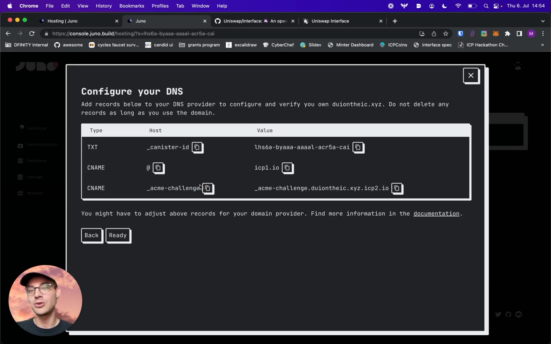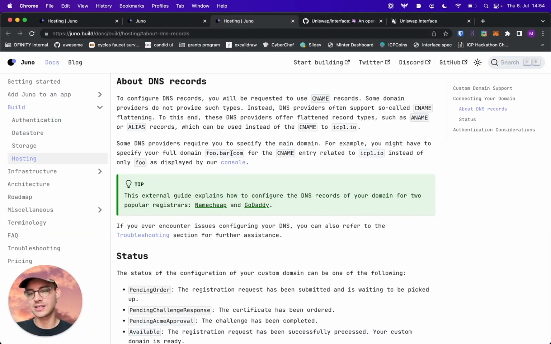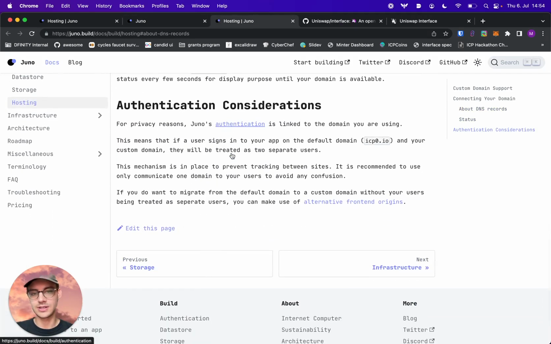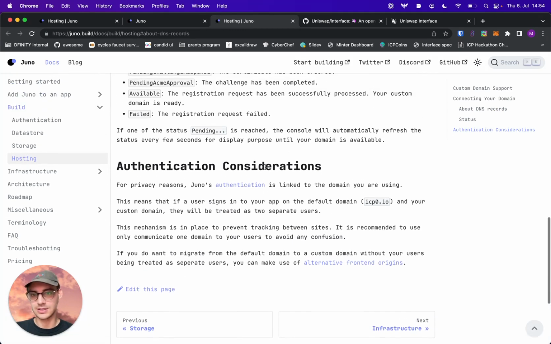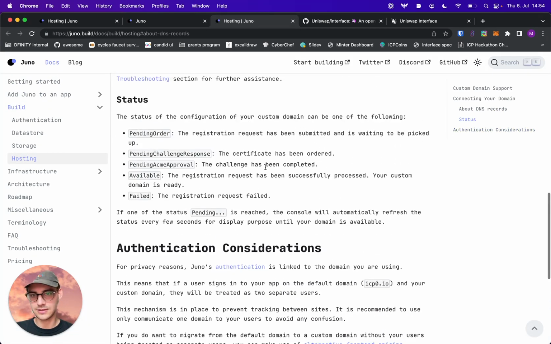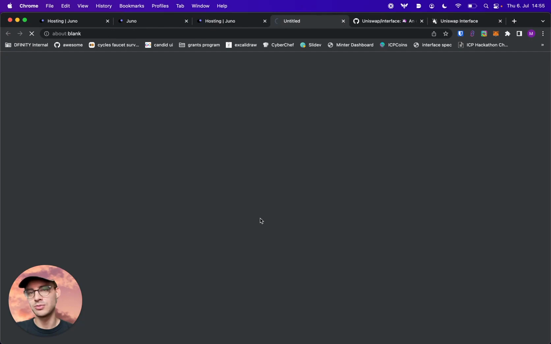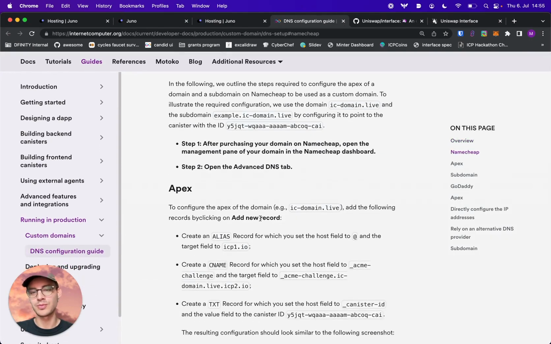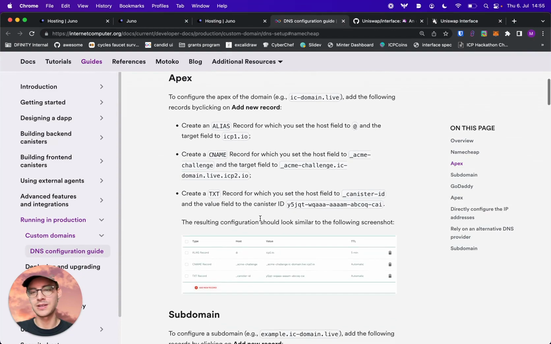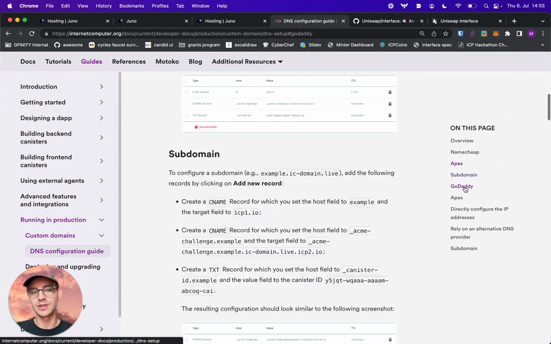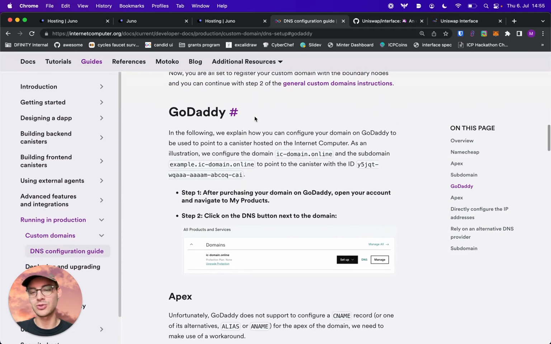So now we have to configure our DNS. There are actually guides available if you are stuck, if you don't know how to do that. There is a guide here for Namecheap and for GoDaddy that you can follow. I actually bought my domain on Namecheap, so this is the guide that you would follow if you were interested in how to set this up on Namecheap.